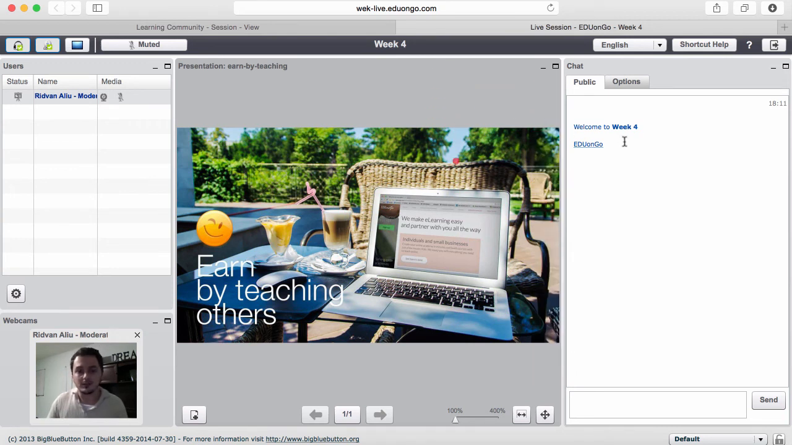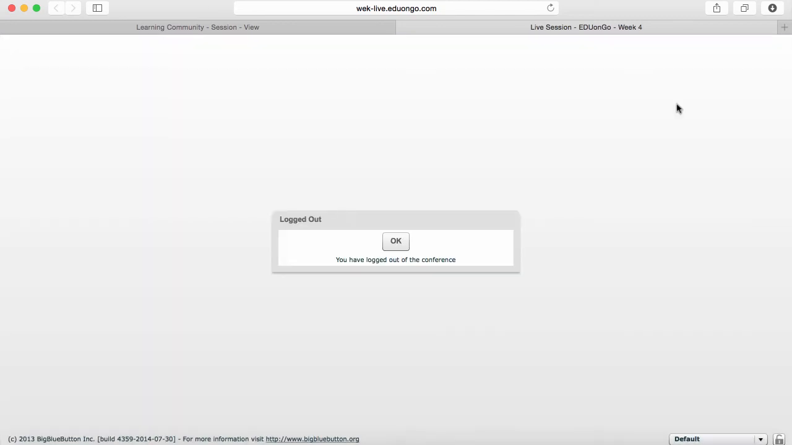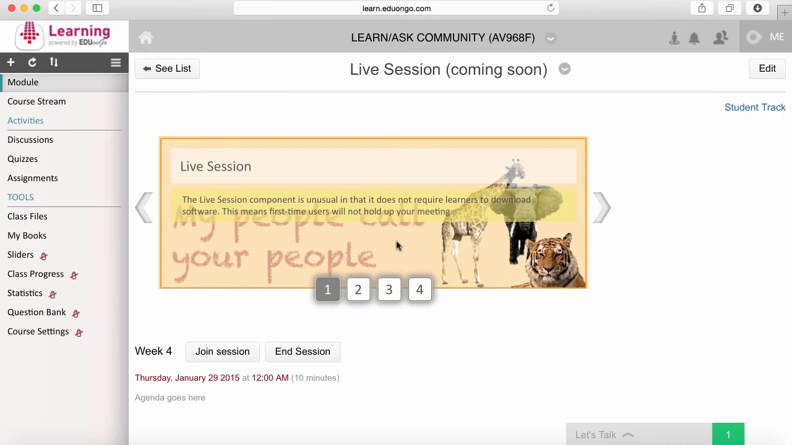Now, when you're done, make sure you click on this button here that says log out. This will close the live session for everybody. When you click on log out, it will say, are you sure you want to log out? So you'll get a pop-up here. Yes. Hit OK.